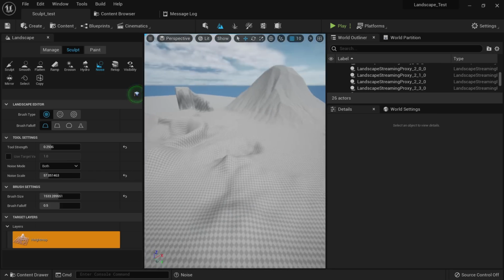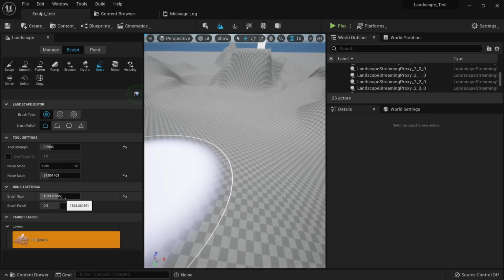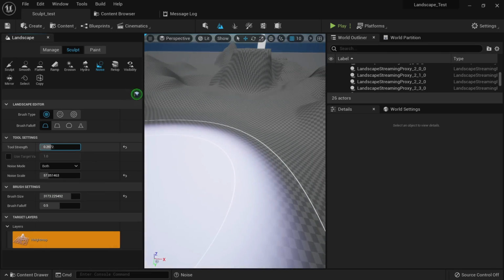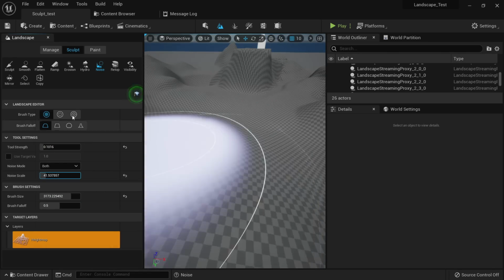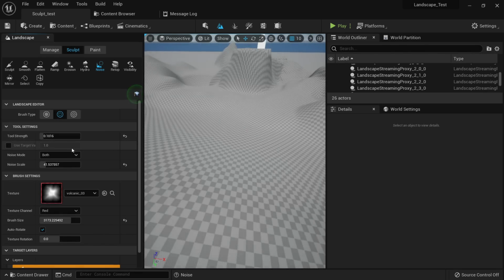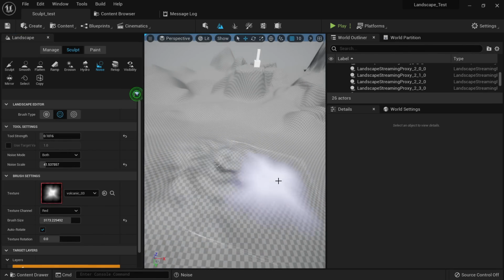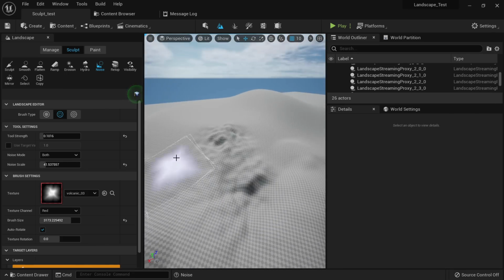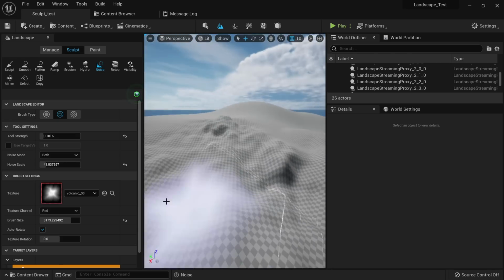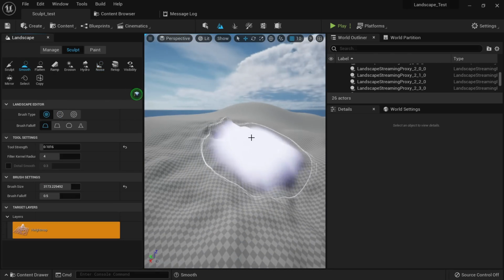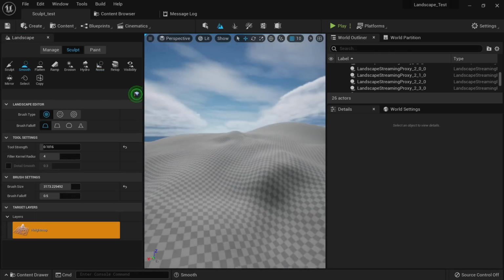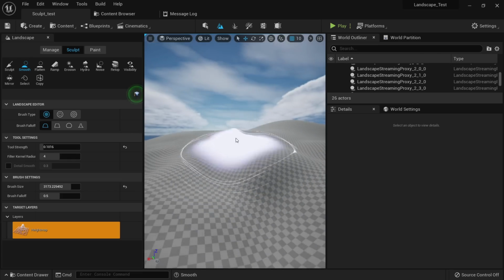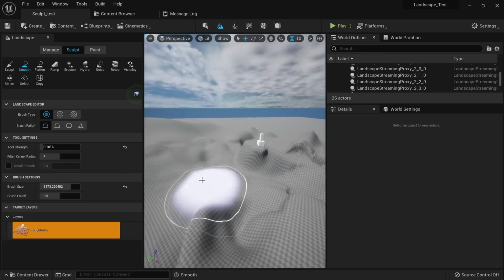And personally, I like to use this to add some detail. For example, I can use my brush size. I can decrease the tool strength, the noise. Okay, I can actually use something like this, where I can just use tool strength. And I can just add some noise here if I want. Okay. And then I can go to my smooth. And I can do something like this to have some variation in my terrain. All right.